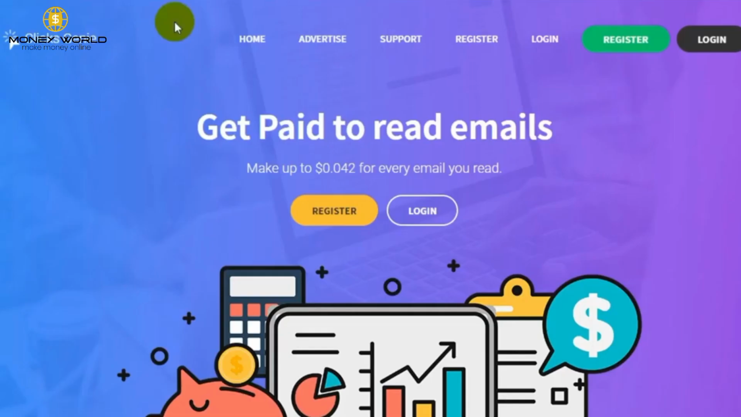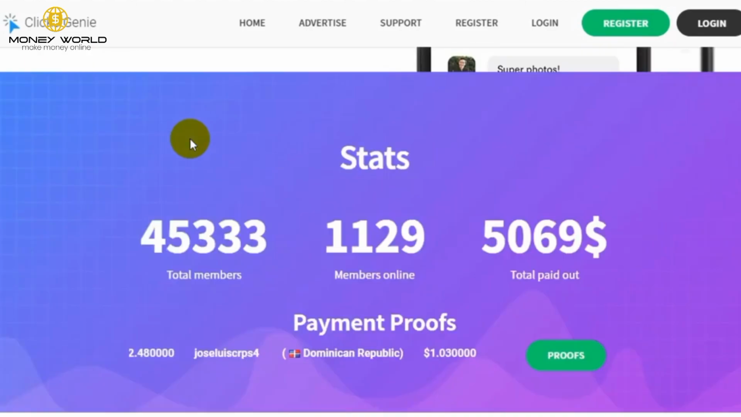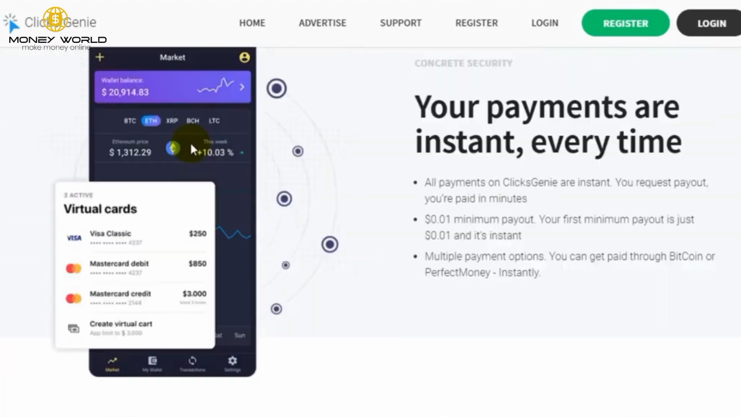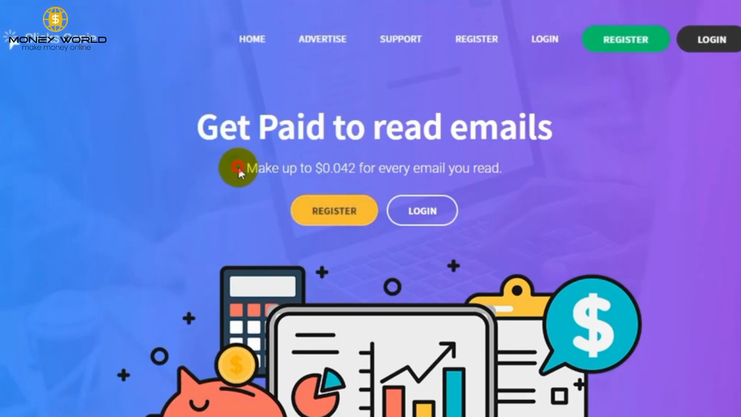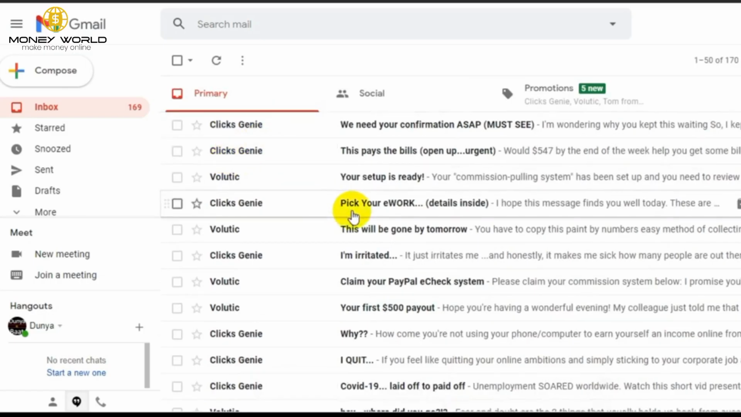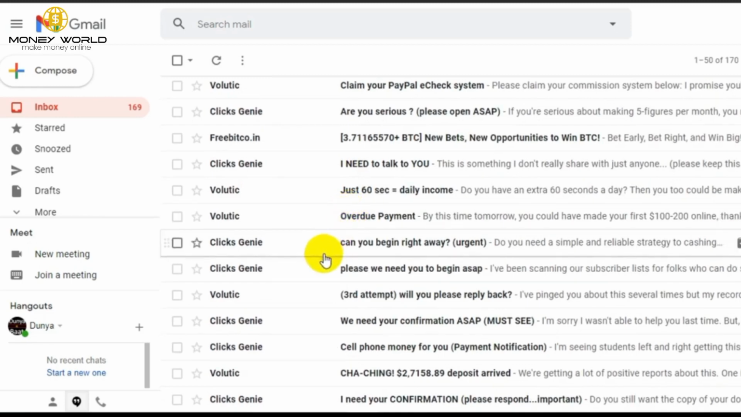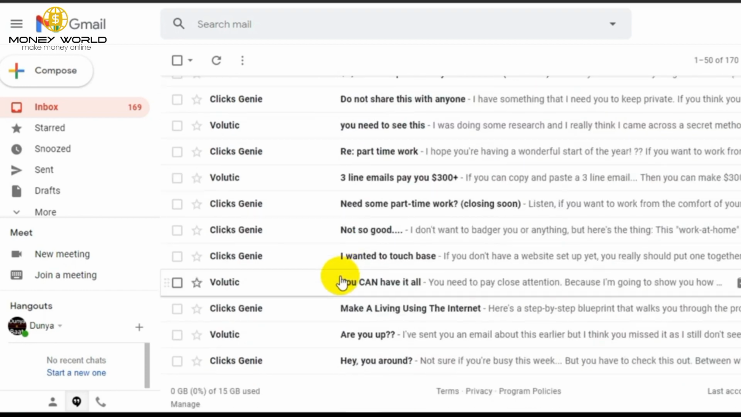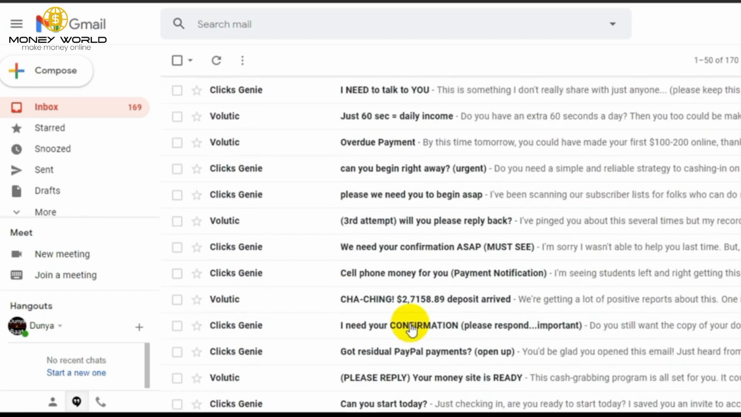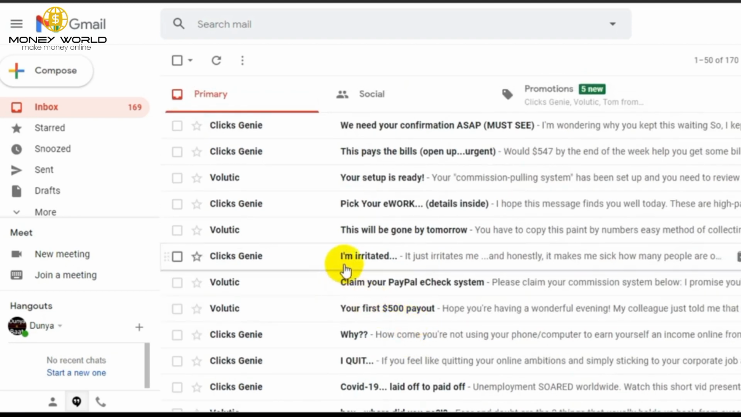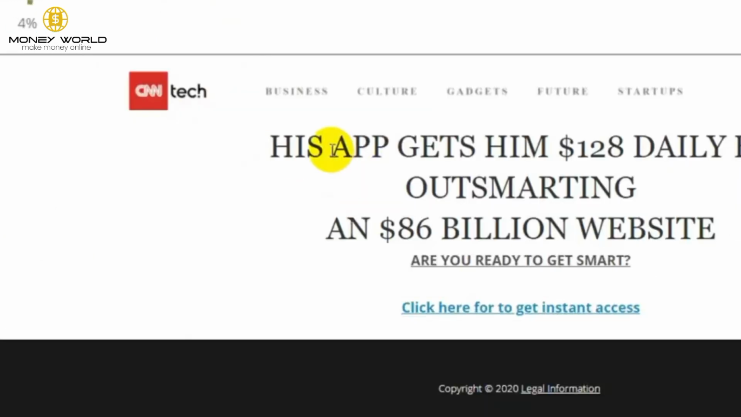Now on this platform, on this app, you will make something like $0.04 for every email you click. What happens is they send out advertisements to your email, and all you have to do is read the email. When you click on them, a timer pops up with an advertisement below. You watch this ad, and then once the timer ends, voila, you are paid.